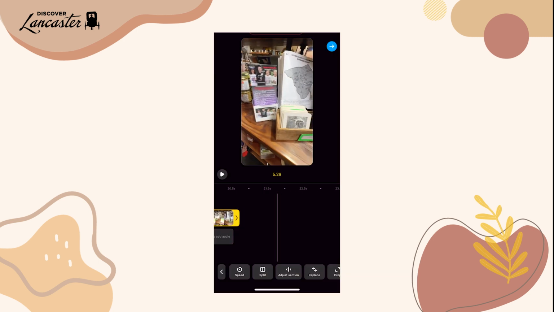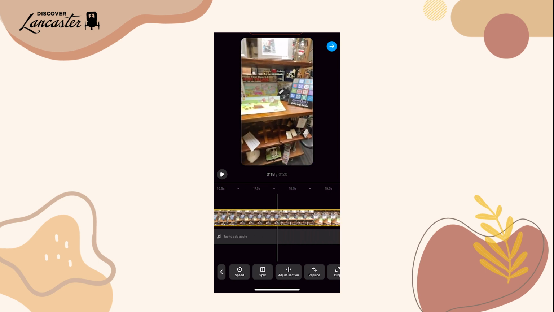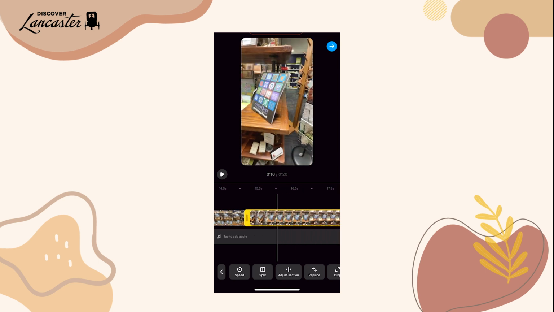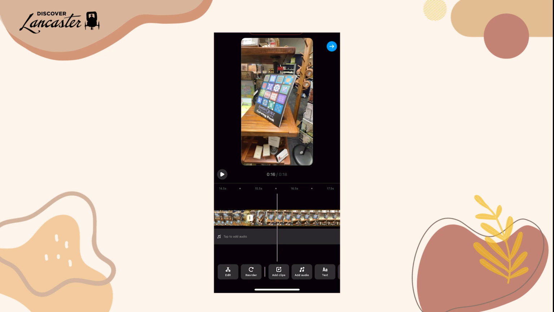Now let's take a look on how we can use the speed feature to speed up a longer portion of a video. This allows you to take a slower moving clip and make it faster without having to reshoot. This should only be used in certain situations.